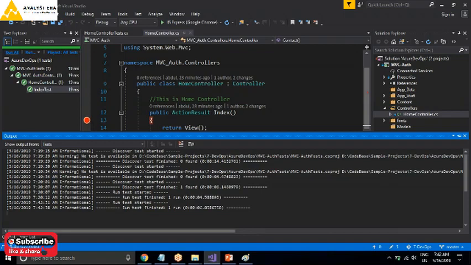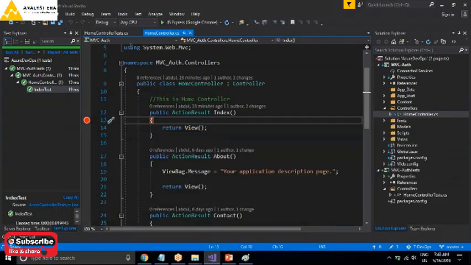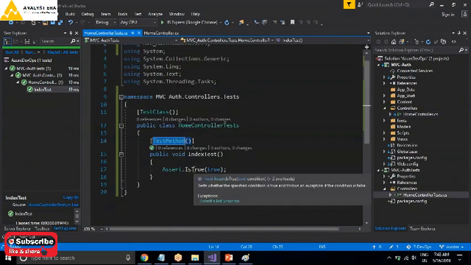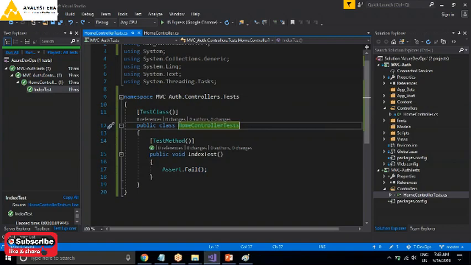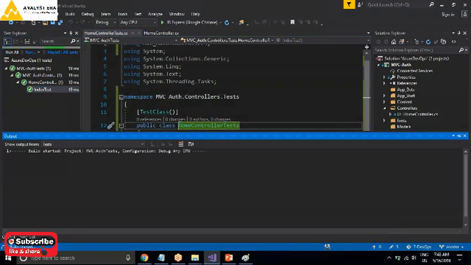That is what I am saying whenever I am writing a unit test case. I will test a unit. Once the unit has passed my test, I will say true. If the unit has failed, I will say false. Let me go ahead and say false, Assert.fail. So now if I just run the unit test cases, run all, it will build.